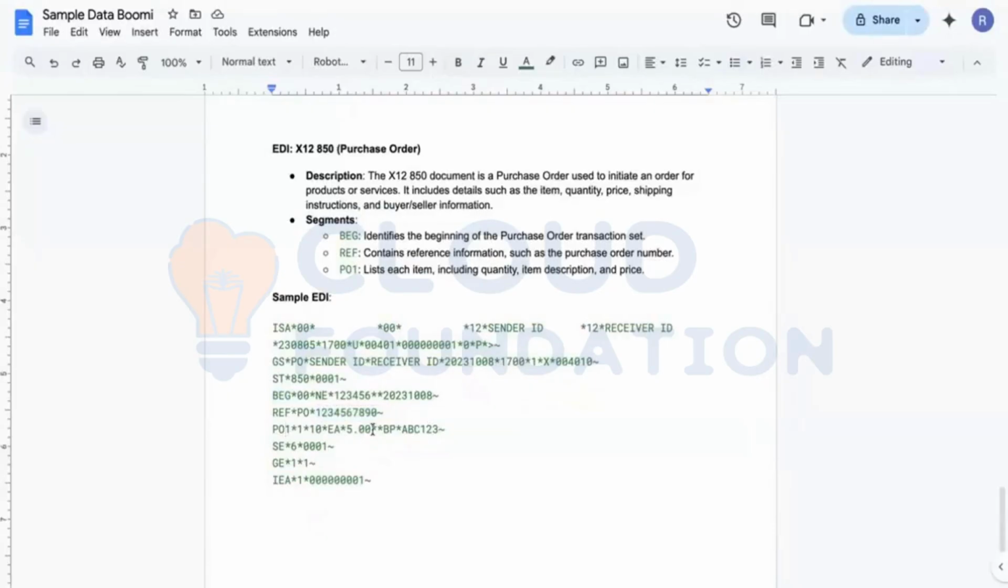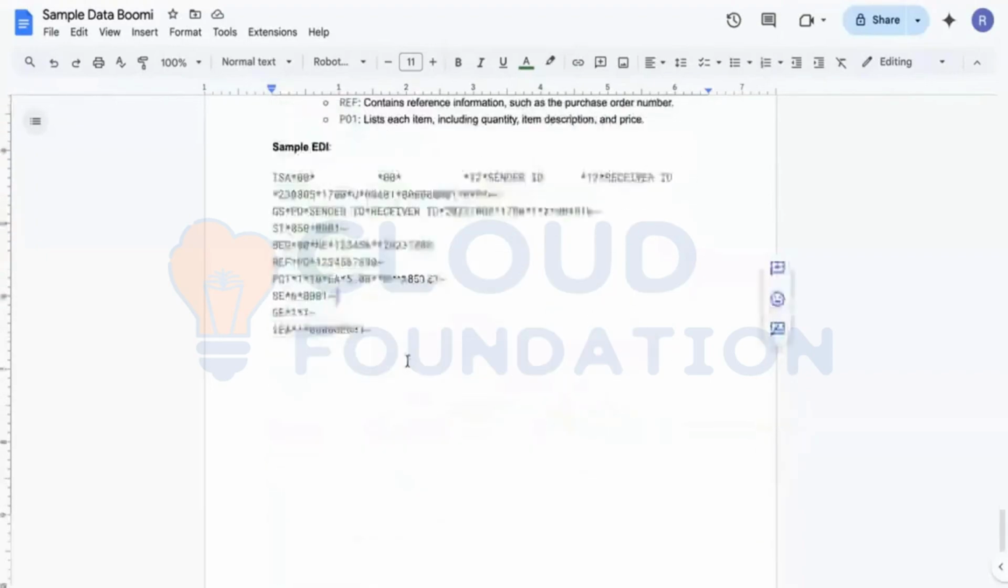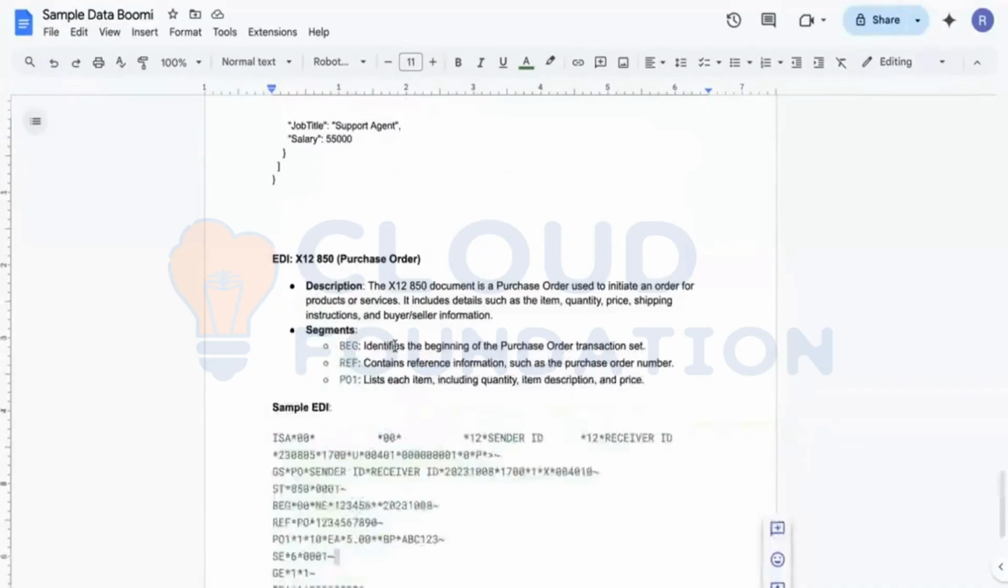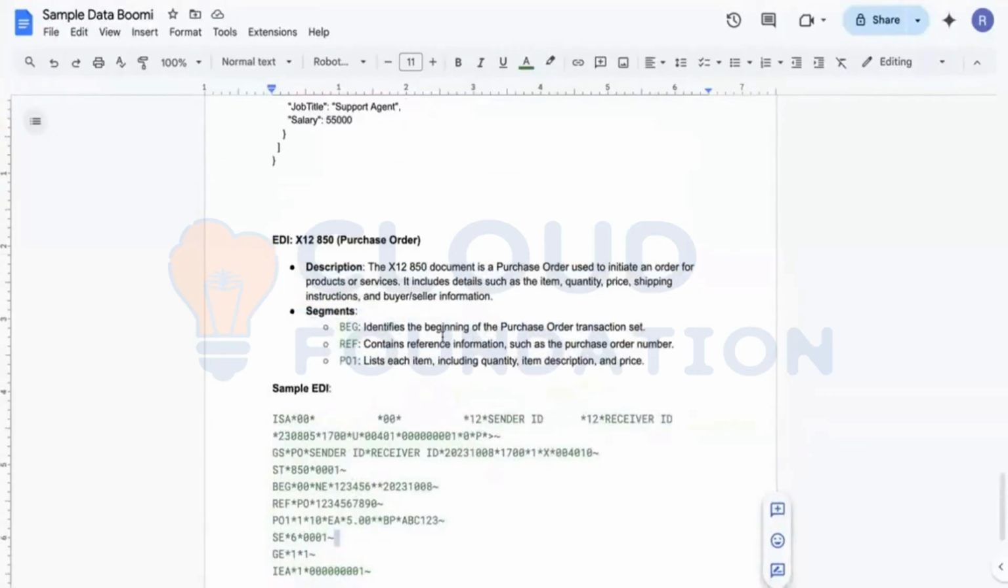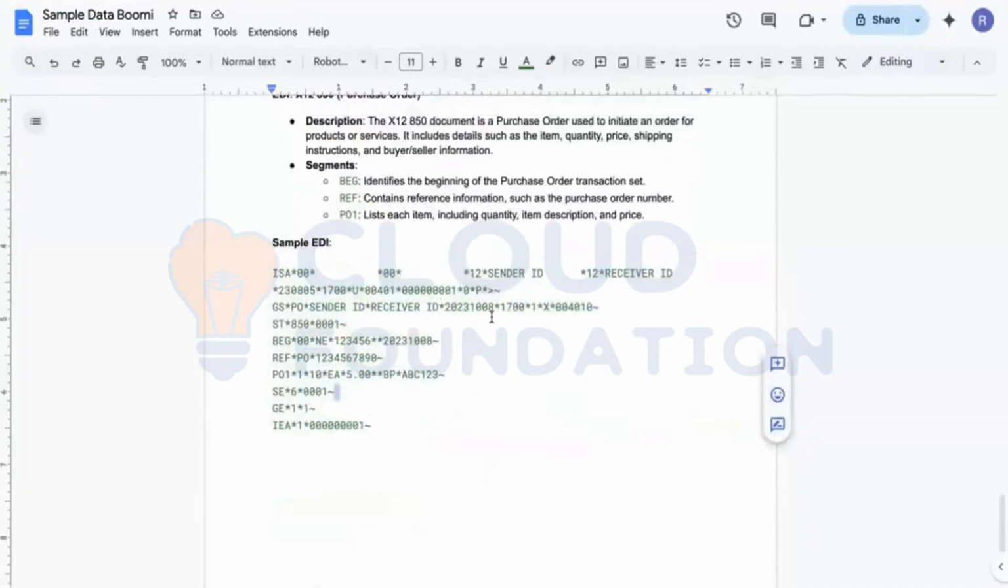PO1 is your individual item, including quantity, item description, price. All of this information you would receive from your application team, like how to read through your file, and what each of these codes signifies, this kind of information. That is about EDI profiles, just basic information. We'll be looking at it a little later in Boomi.